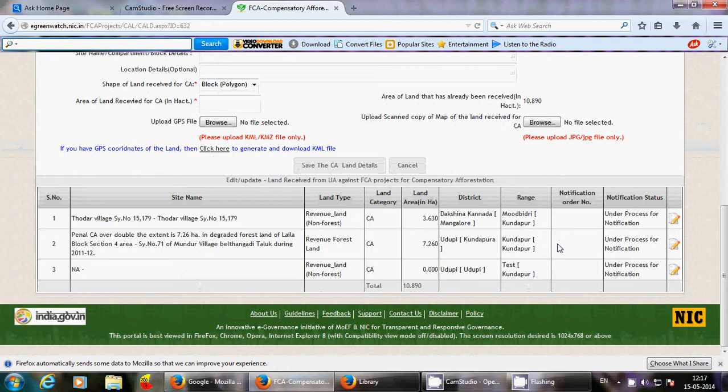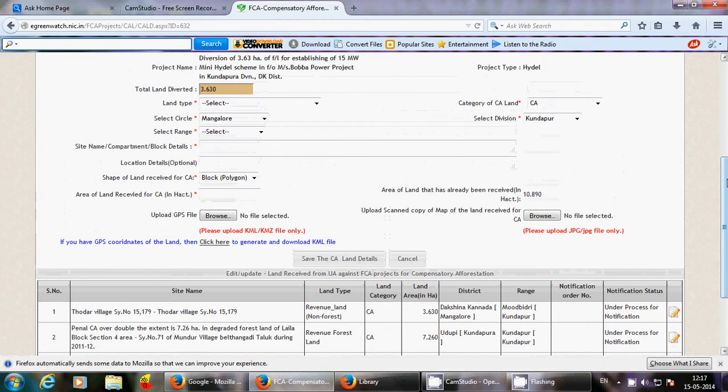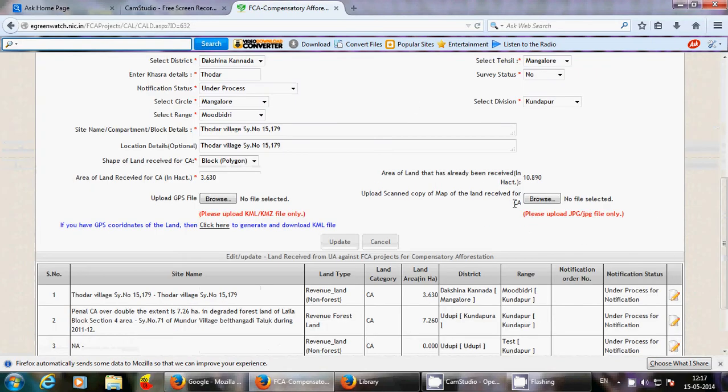Okay, over here, CLN for the 3.60 diverted land. These many CLNs, 3.6, 3.63 and 7.26 lands have been got for compensatory afforestation. I'll just check it out. Go to the edit button, and then over here they have entered all the details.